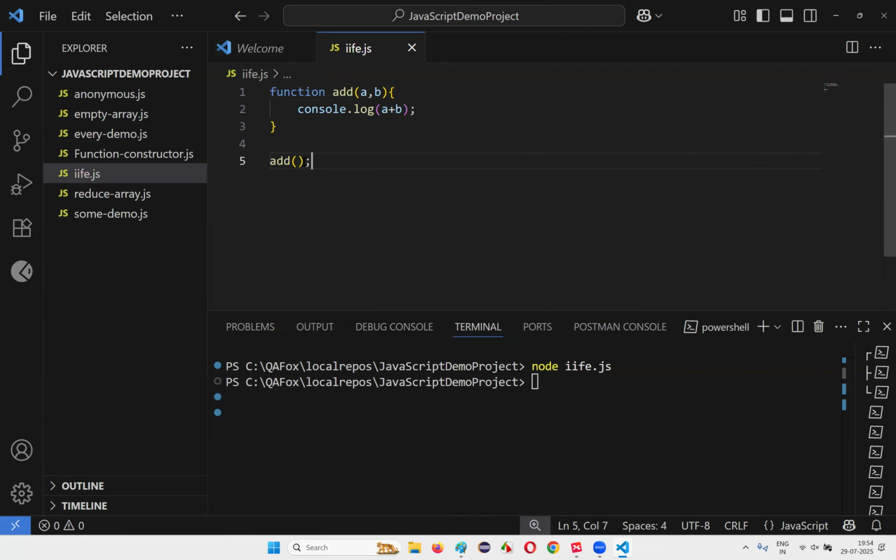How to call the function? Add function calling statement. Since there are two parameters I need to pass, let's say 5, 4. This time this function will be called and 5 will go into a, 4 will go into b, and 5 plus 4, 9, will be printed. Now run this code and see, 9 got printed here.